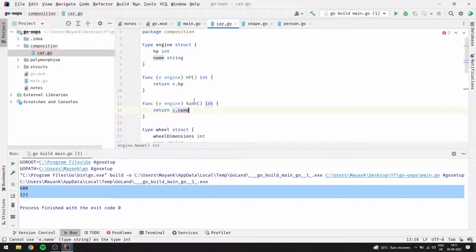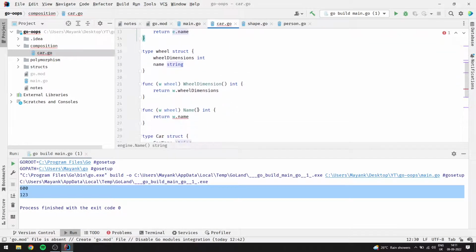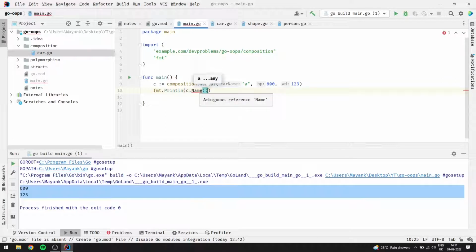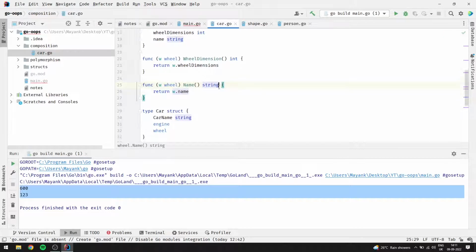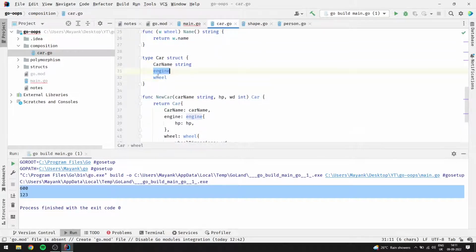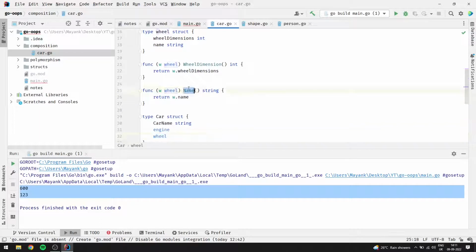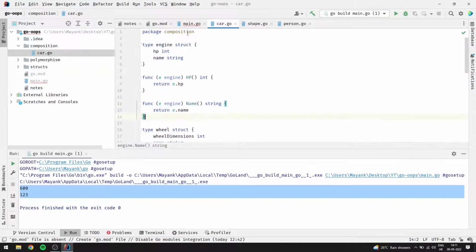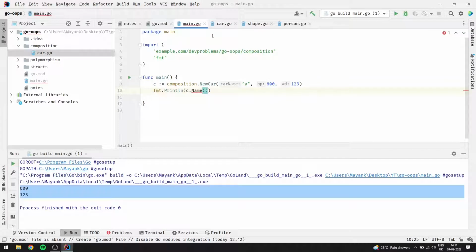Okay, so now here it should be a string, and also here it should be a string. Now if I just call from here, if I call the c dot name, it is getting confused. It is telling ambiguous reference name, because the engine and wheel have the same method called name. The method of wheel is returning the wheel name, and the method of engine is returning the engine name. Now the compiler is getting confused about which name it has to invoke.